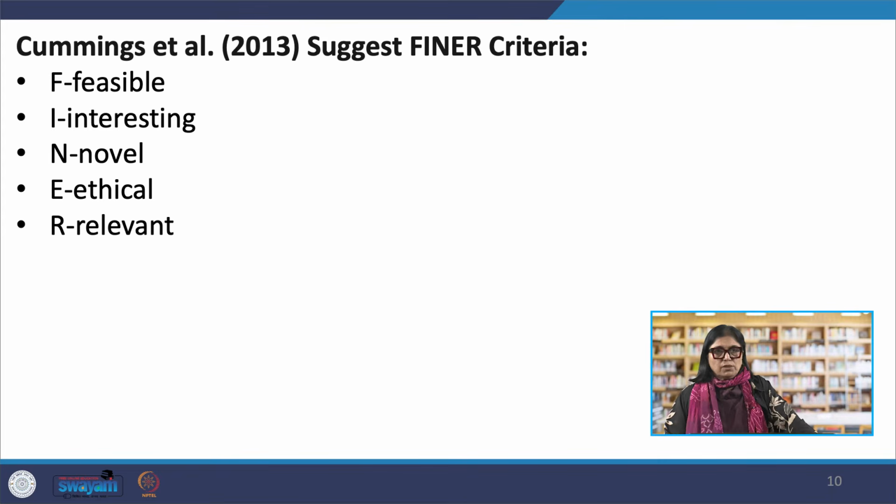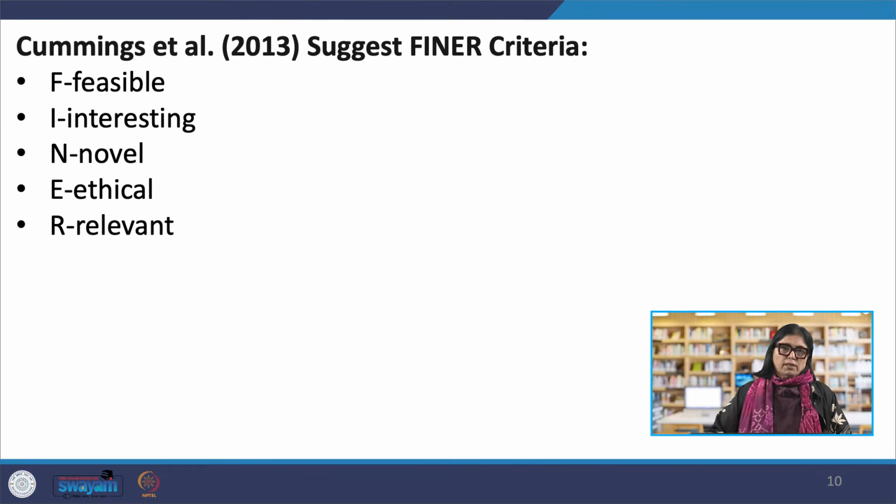Now, according to this set of criteria, a good research question is FINER, which means F for feasible, I for interesting, N for novel, E for ethical, R for relevant. Now, researchers must consider a variety of factors in choosing the best methodology for their study. In most cases, research questions and objectives play a significant role in defining the most appropriate research methodology to use.